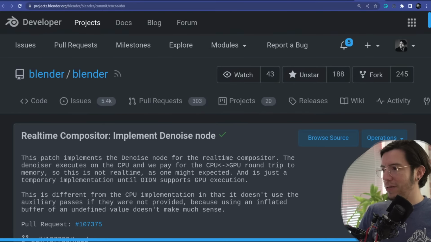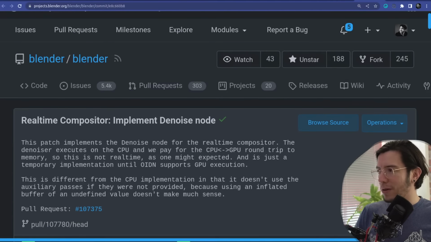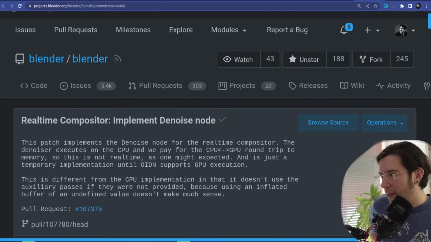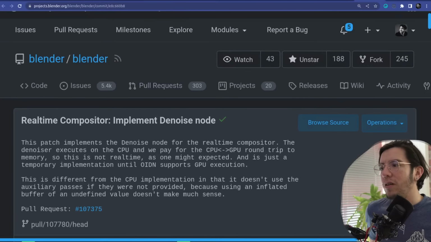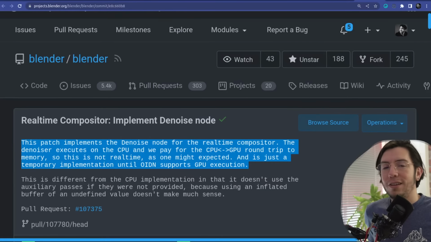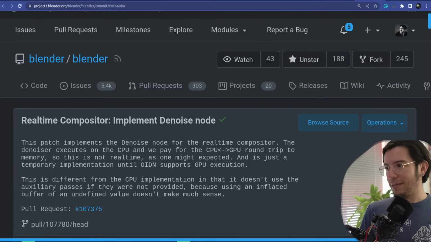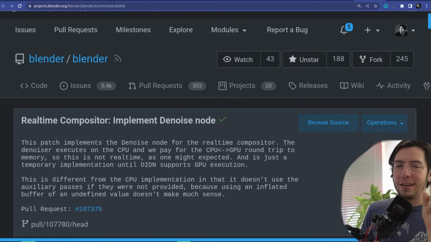It is now supported by the Viewport Compositor. So let's see, the denoiser executes on the CPU, and we pay for the CPU GPU round trip to memory. So this is not real time as one might expect, and it's just a temporary implementation until OpenImage Denoise supports GPU execution, which should be soon, I heard, because they're working on it, and that is also part of the real-time ray tracing improvements and GPU support for overall OpenImage Denoise. Nice.